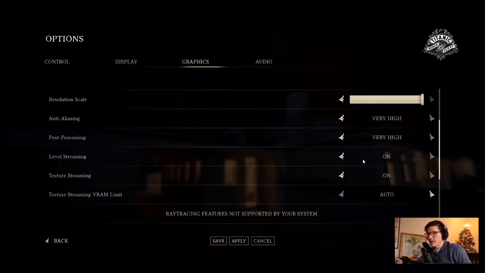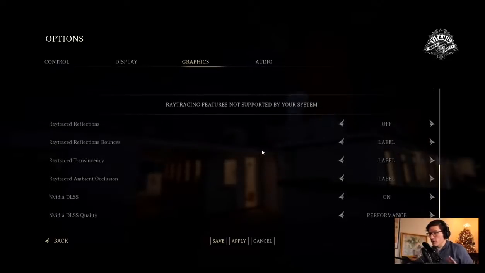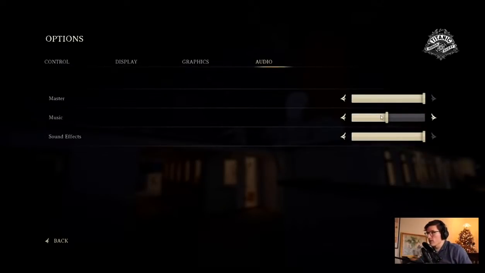I turn it off, and then it just sits on a loading screen because my computer's like, what are you trying to do? And I do not have ray tracing on my computer. Some of you do, and we've seen some stuff there.